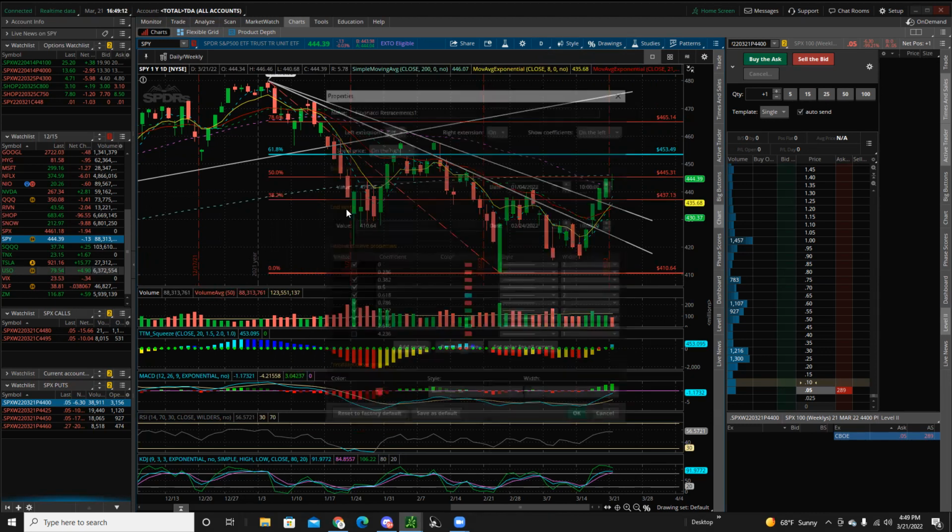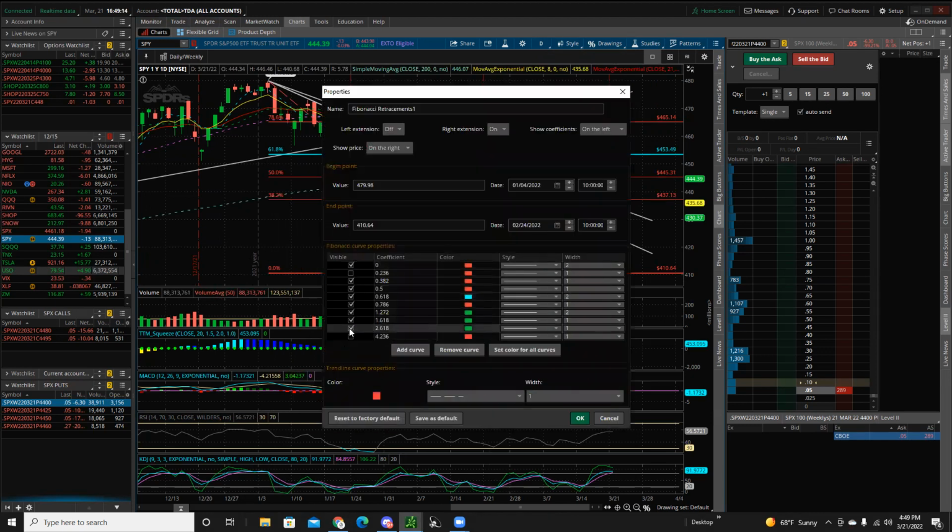You can edit the properties, and you can choose which ones you want to show and which ones you don't. The most important two, I believe, that I like to keep showing are 0.5 and 0.618. I color code a blue one for the 0.618, so it's easier to stand out for me. And then for me, if you retrace over 100%, you're obviously taking calls or puts in that direction.